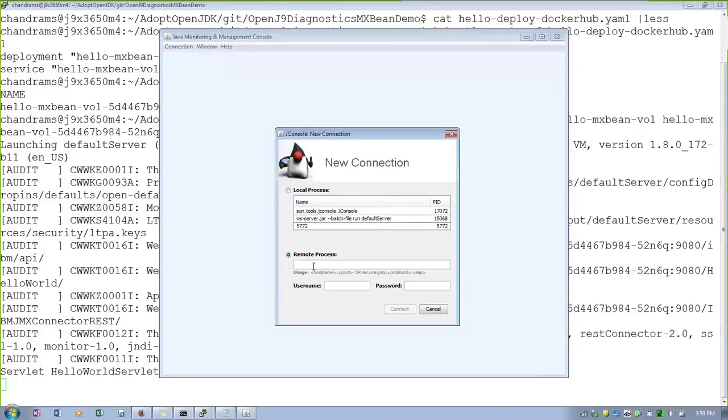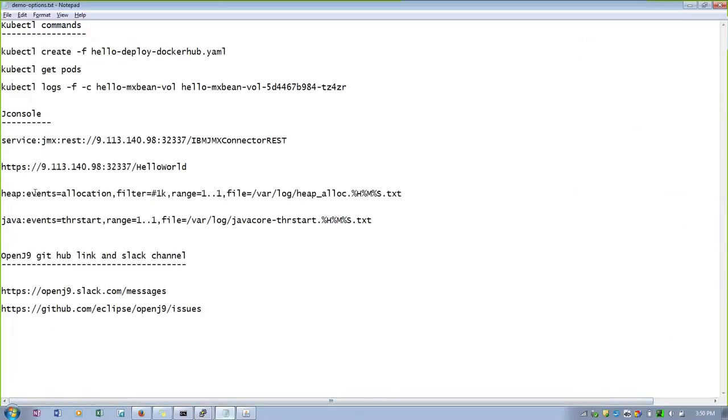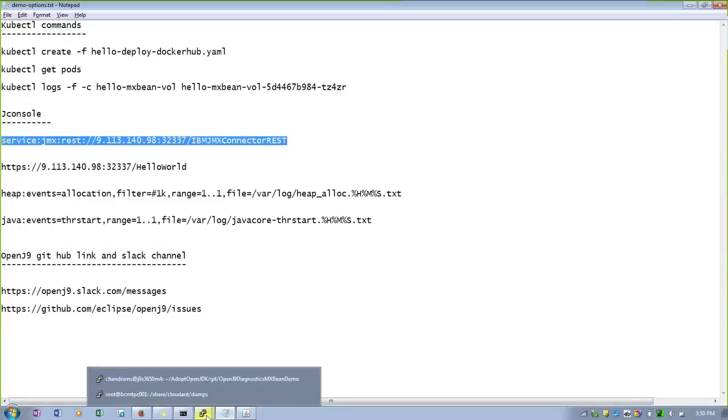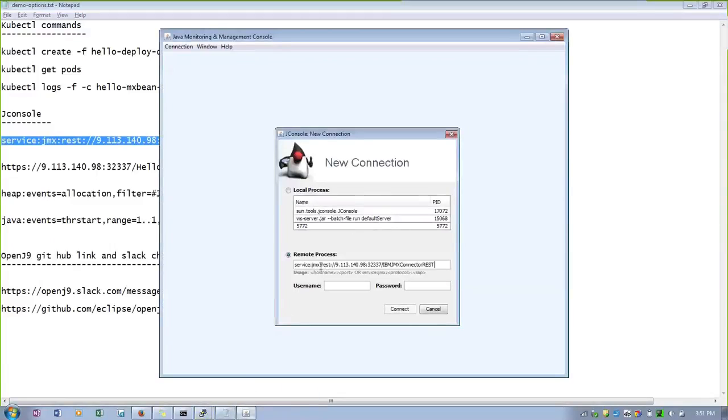This is the JConsole UI. We need to enter the service JMX URL here. I've already kept it ready. So the IP address and the port number is the node port and the IP address where the service has been deployed. Let us copy paste that here and enter the username and password that we've configured for the application.